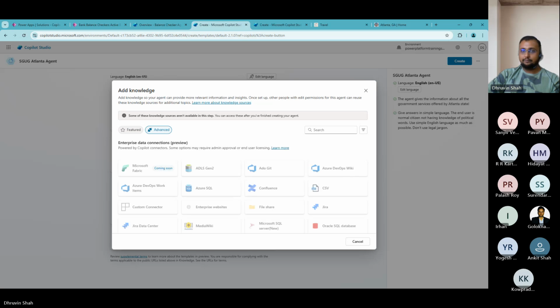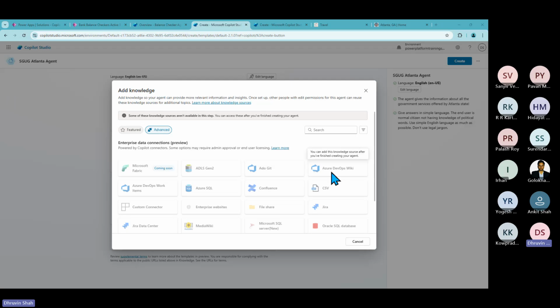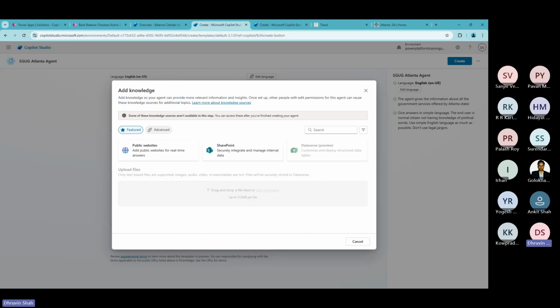Over here, you can see you can connect Microsoft Fabric. So if you have something on the Fabric side, you can connect that as well. Or, for example, if you have other data sources like Azure SQL, or even a custom connector, you will be able to connect with that as well. Okay, so let's focus right now on the public facing website, but we will talk about other data sources soon.